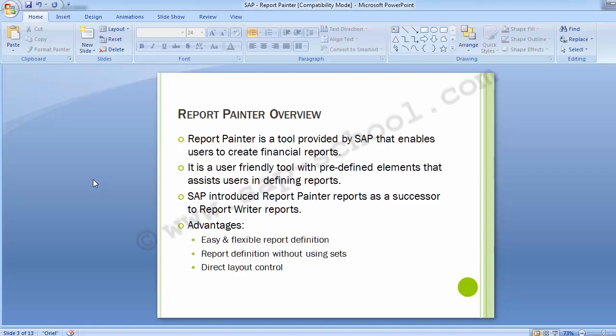Moving to the Report Painter overview, Report Painter is a tool provided by SAP that enables users to create financial reports. It is a user-friendly tool with predefined elements that assist users in defining reports. SAP introduced Report Painter reports as a successor to Report Writer reports, and Report Painters are much easier and more convenient as compared to the Report Writer reports. There are various advantages to it. We will come to that.